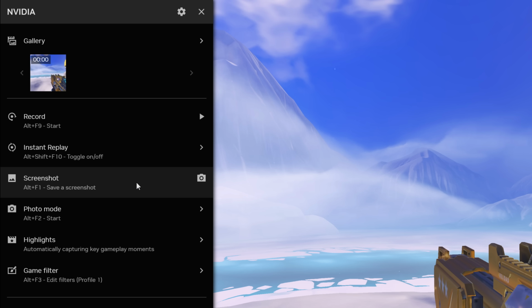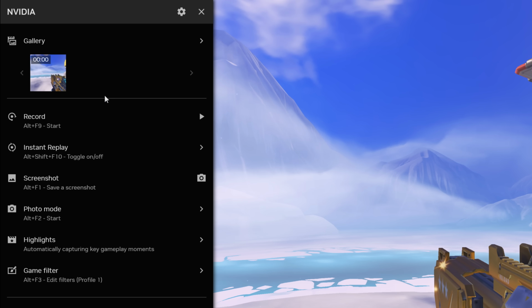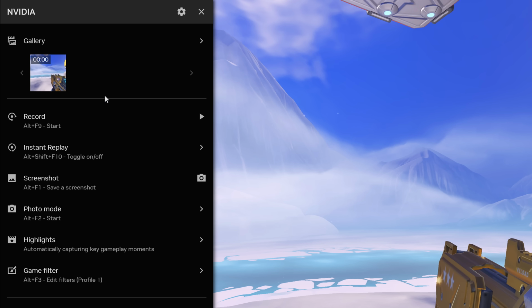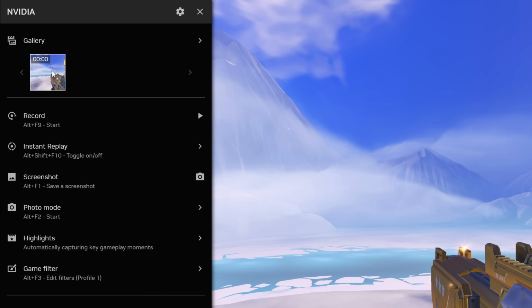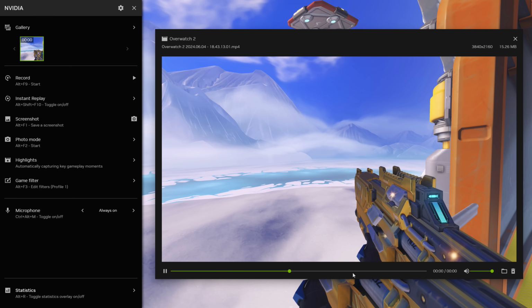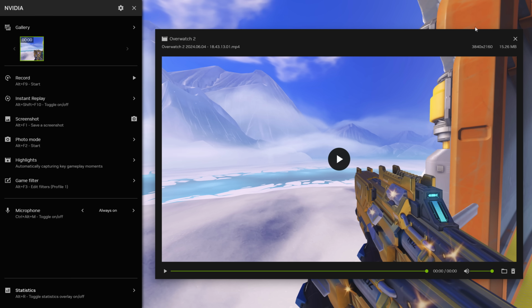And a really good quality of life feature, in my opinion, is that you can actually watch back your clips inside of your game or from the NVIDIA overlay. If you press Alt and Z, go to the top to the gallery and double click, this will automatically play that clip that you just recorded without having to exit the game at all.